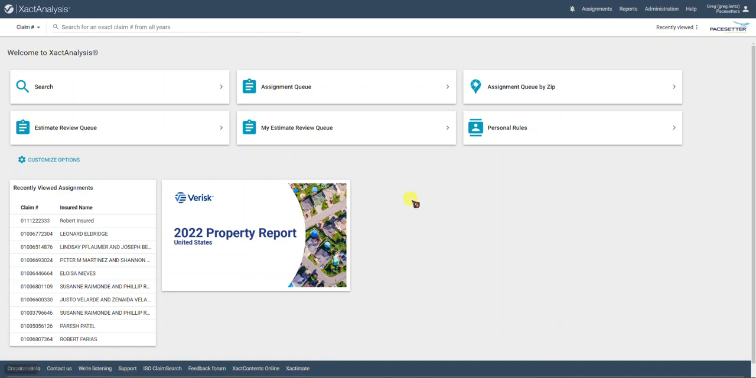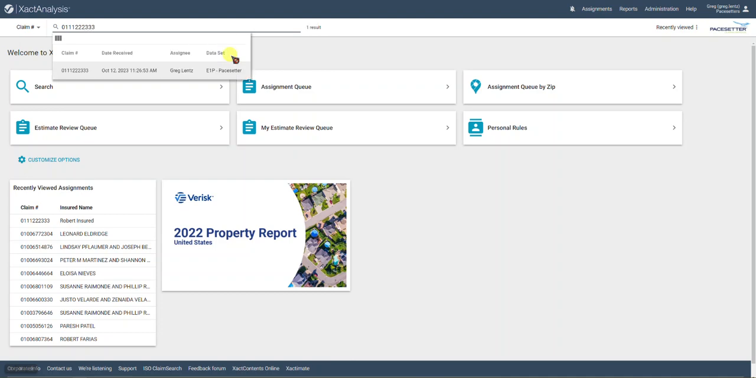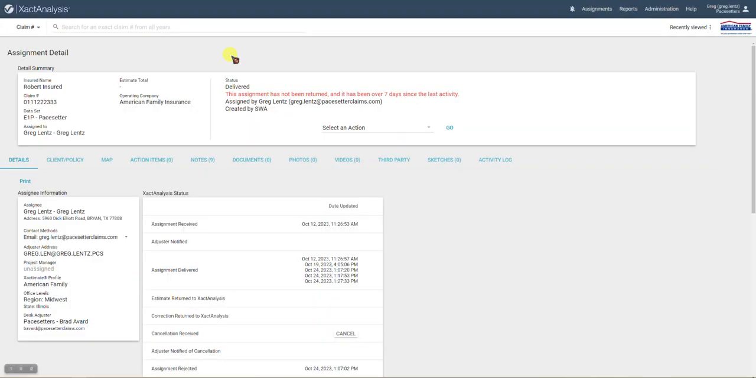So first we need to get into the claim. Once you log into your XacAnalysis, you can type your claim number up here in the search field. There are different ways to get into the claim, but we're going to use this method today.